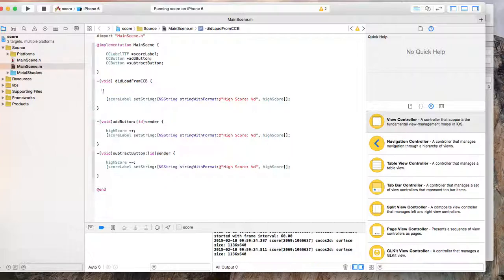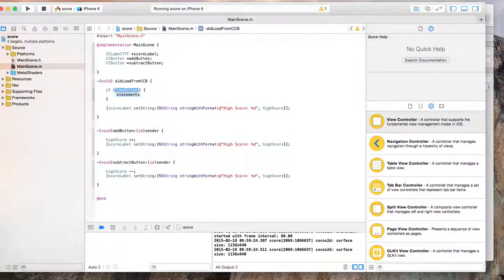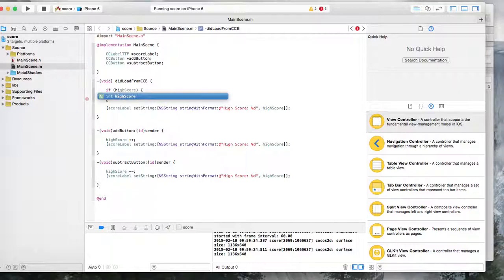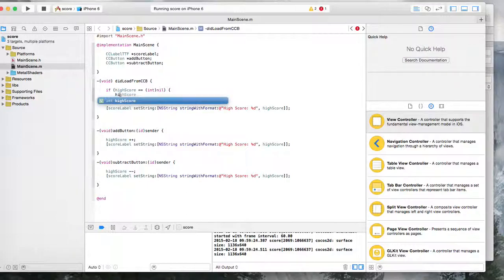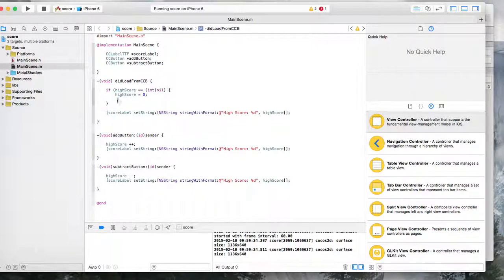So I'm going to delete that value. I'm going to just say if the high score is equal to nil, then display the high score at 0. There we go. So now it does a check. Is the high score nil, which is a value of nothing? Then display the high score as 0.